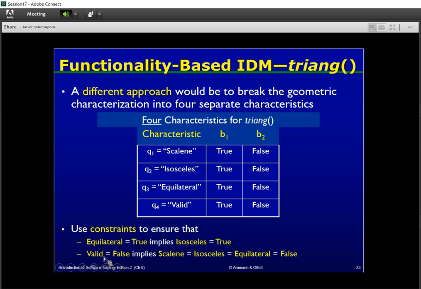As another example, an invalid triangle implies that the characteristics of scalene, isosceles, and equilateral are false. So when we test an invalid triangle, we also test a non-equilateral triangle, non-isosceles triangle, and non-scalene triangle. Okay.